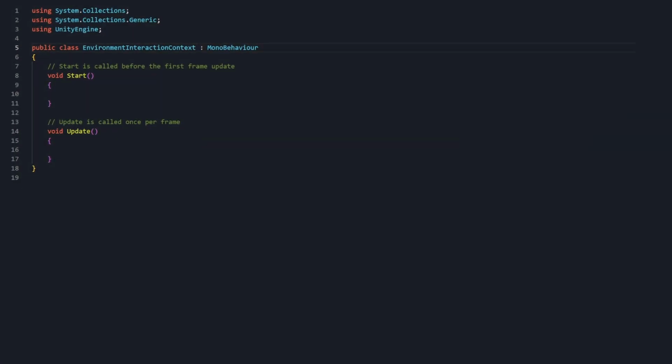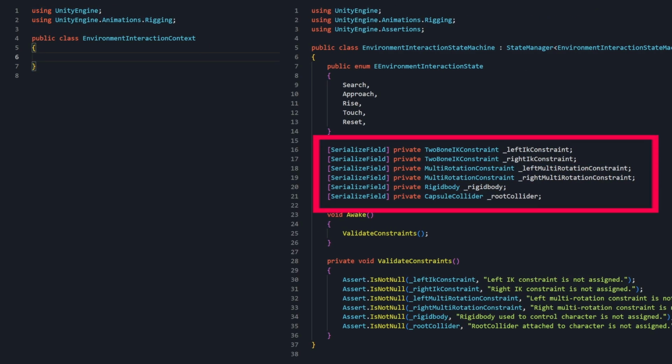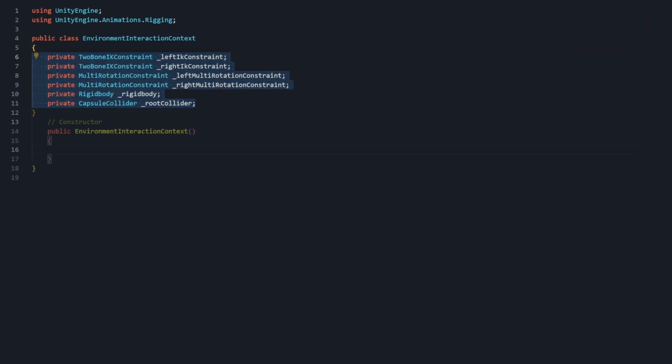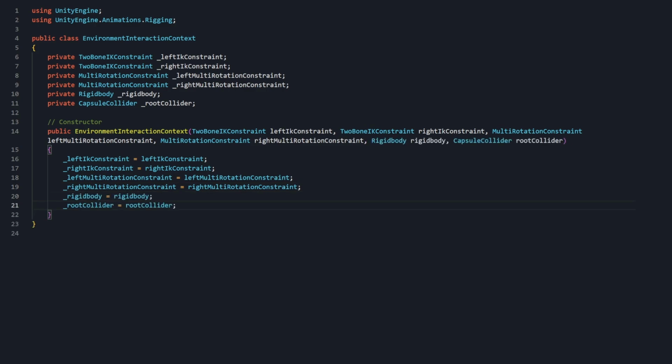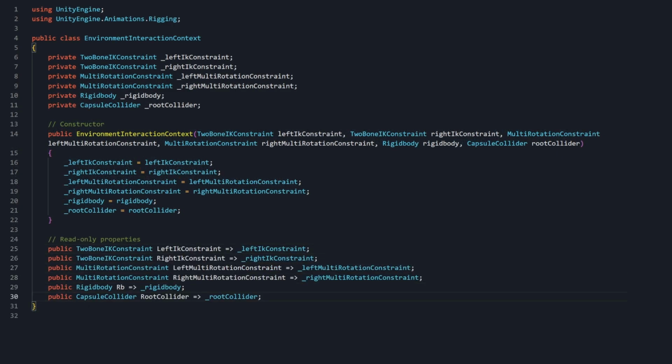Open the environment interaction context file. In order to hand off the responsibility of the variables from the state machine to the context, let's copy and paste the member variable declarations. Then the context can expect and set the value of each in its constructor. Now these are all private member variables, but when states need to access them from the context, we can create public getter methods for each. Getter methods mean they can look at the value but cannot change them.